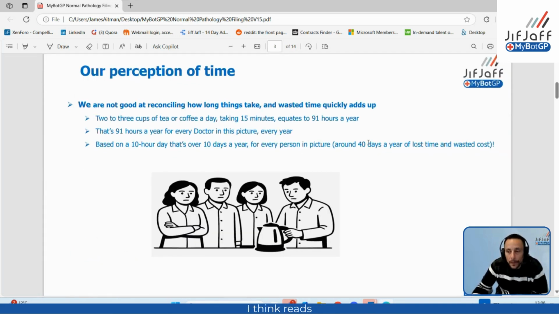This slide, I think, reads for itself. It's jovial but serious at the same time. People are not good at reconciling how long things take. Our perception of how long things take is often not accurate. 5 minutes here, 5 minutes there, 10 minutes doing this, 10 minutes doing that, over a period of a year is a lot of time. A couple of cups of coffee or tea a day, 15 minutes a day while you're waiting for the kettle to boil or making your tea, equates to 91 hours a year.